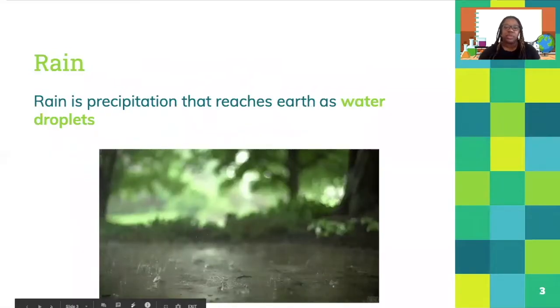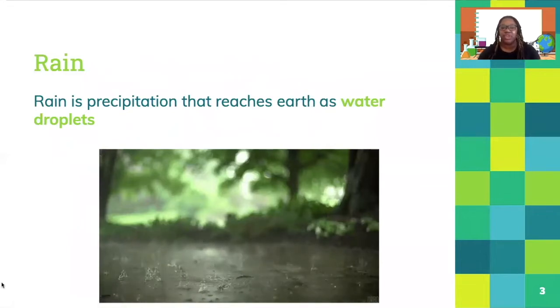Right? So we're going to start with rain. Rain is precipitation that reaches the earth as water droplets. As you can see in this picture below, you can see the water droplets hitting the earth. You can see them kind of splashing around. That is an example of rain. We all are very familiar with rain. We do not live in a desert. We live in Virginia. It rains here every so often.